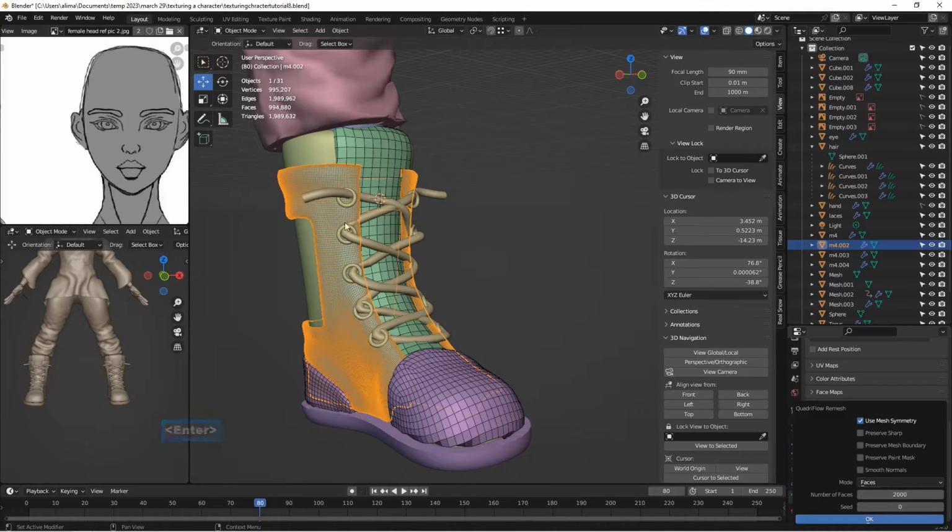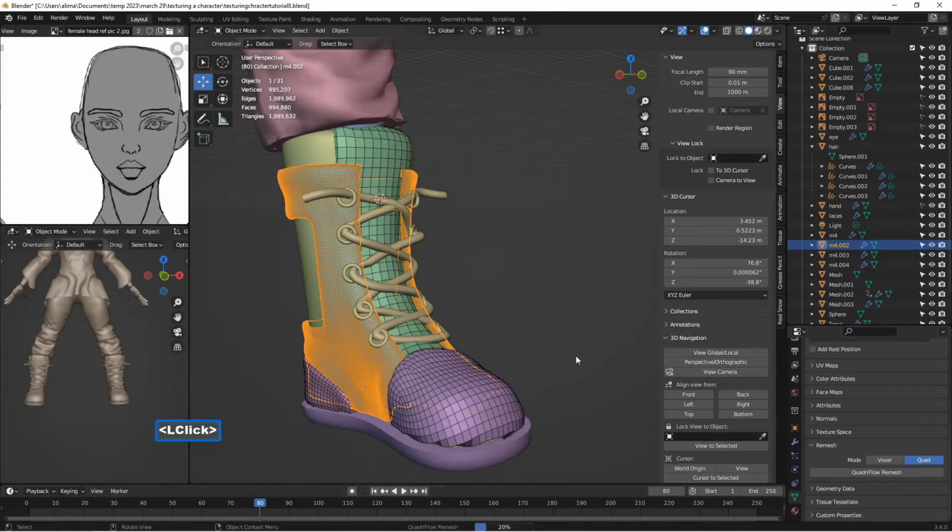We're going to take this up to 2,000. The reason why we took this up to 2,000 is that this is pretty much straight, pretty basic, but see how we have this detail here. So we took the number of faces count up to compensate for extra details. With that done, we'll select OK. Looks good.